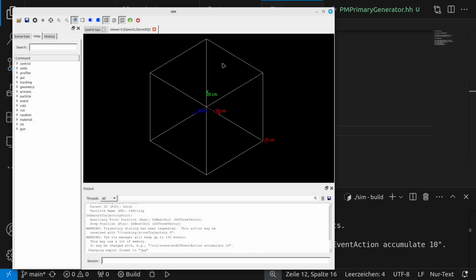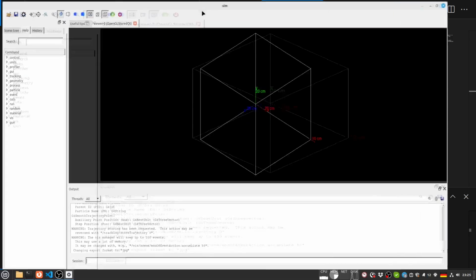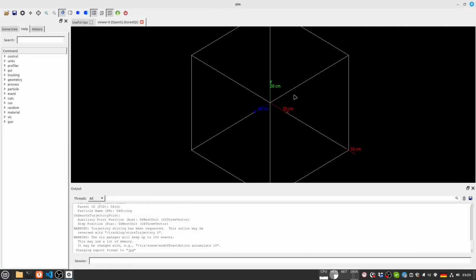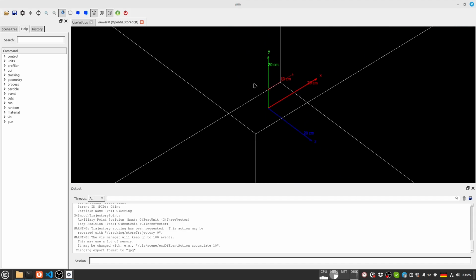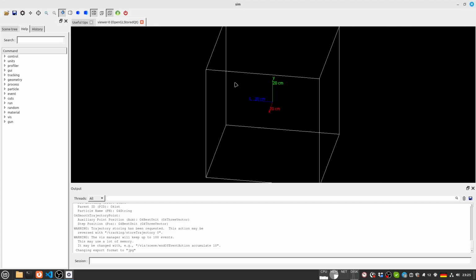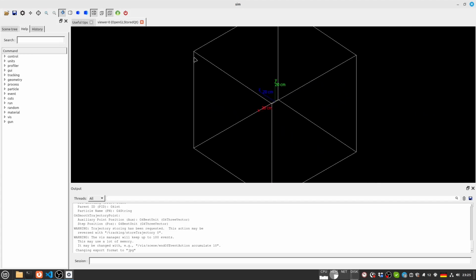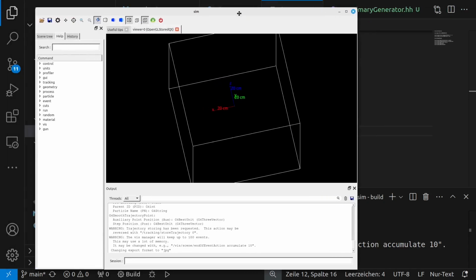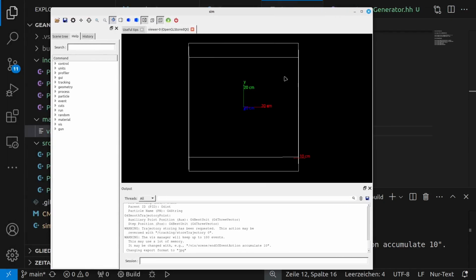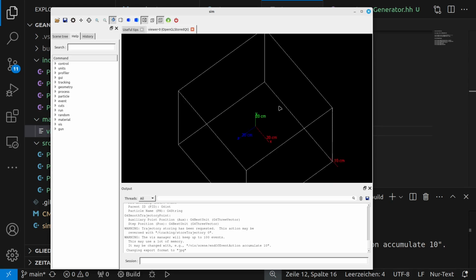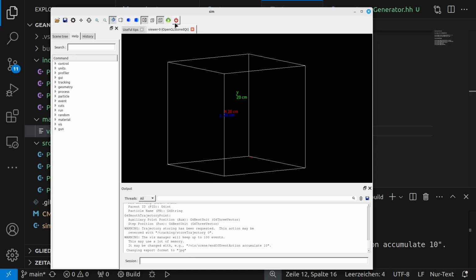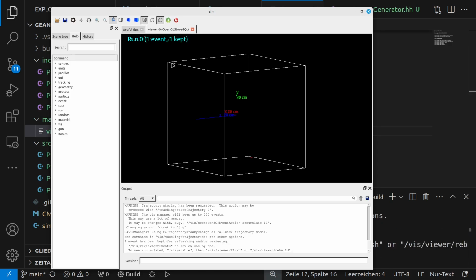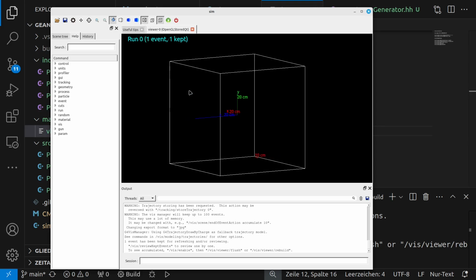And then if everything works well, you can see this very nice Qt OpenGL window, and there you can see our coordinate system X, Y, Z, and you also see our world volume here. And then what you can do in addition, you can rotate that. You can also press Shift and shift it. Here you can also see our scale of 10 centimeter. And now you can press here this button, Run On, and it will show you that we are in run 0, and one event has been created.